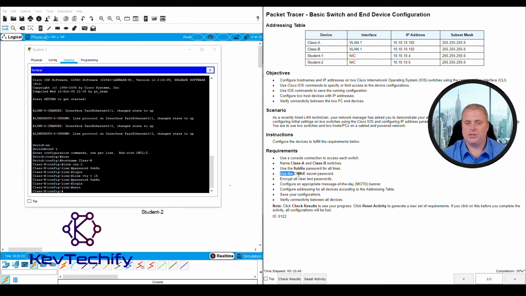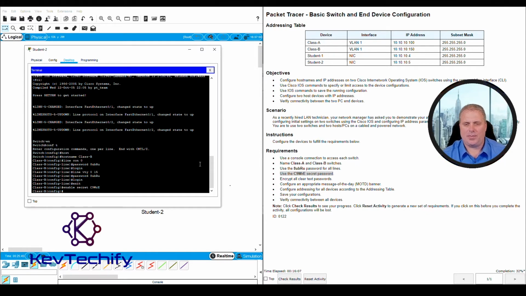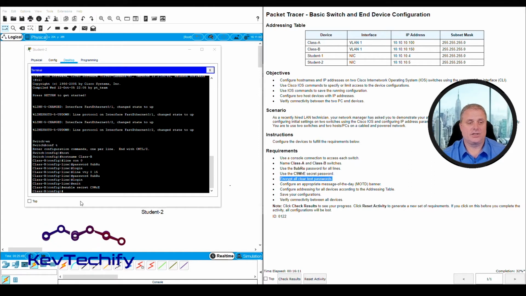Next step here was use C9 as the secret password. So in global configuration mode, enable secret and then that password. So capital C 9 W R capital E. Yes, the W was capitalized. So I set that password. Encrypt all clear passwords. Once again, that's a service.